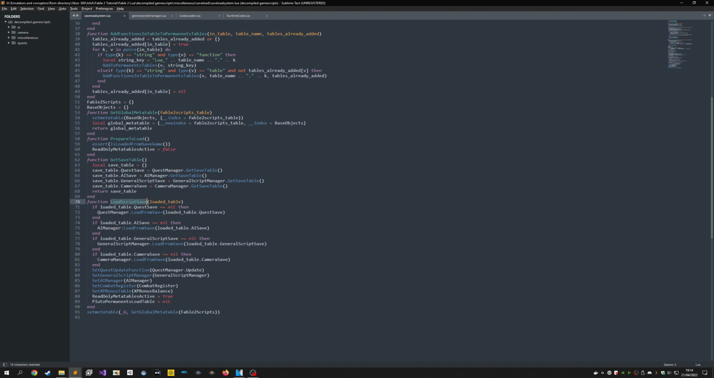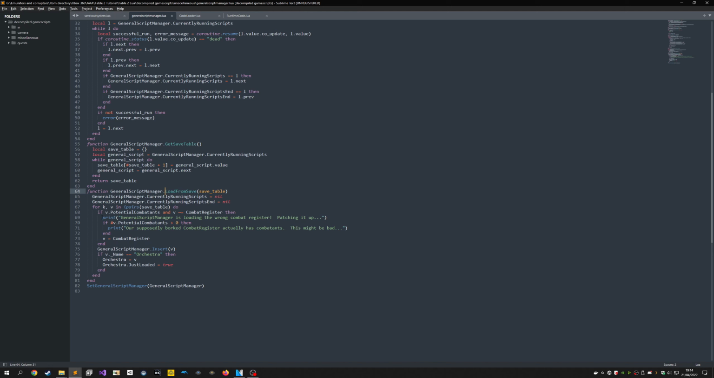Now let's look at loadScriptSave. You'll notice that this function is passed a table, one that is identical in structure to the one that we just saw being created with the help from GeneralScriptManager. Once again, we'll have a look at what GeneralScriptManager does with the table it's passed. Ignoring those print calls and other things, the function simply gets every table that's in the save table and recreates the script chain by passing it to the insert function.